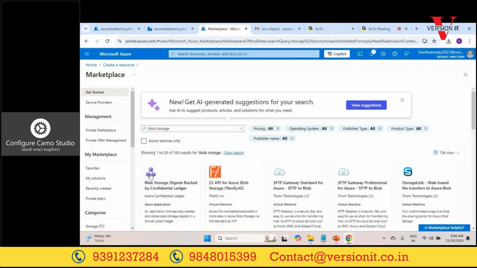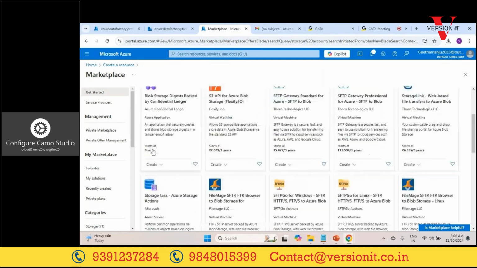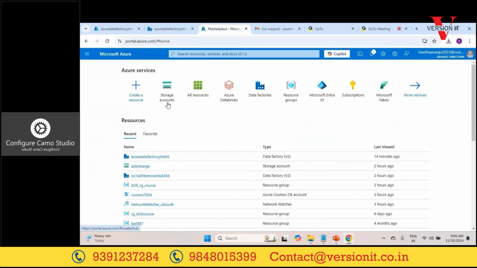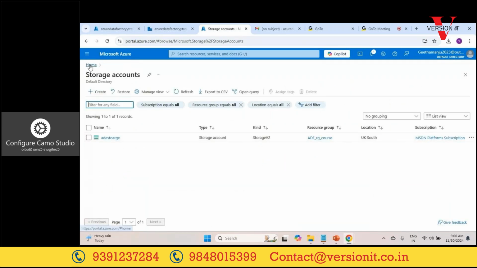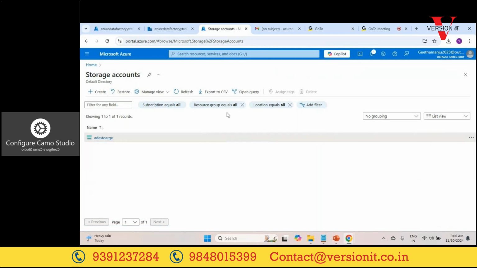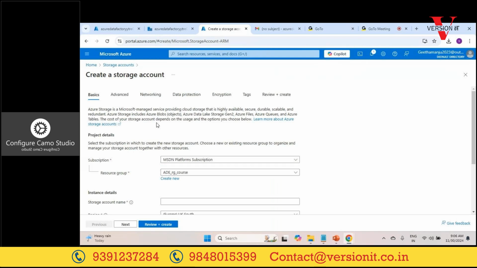You can pick any name. My portal is not fully managed, so let me pick up from here itself. I need to go to storage accounts and create my storage account for myself. This one is already created; I will delete it at the end of the course if I don't want it. I will create a new storage account, which I'm creating for storing my source data.